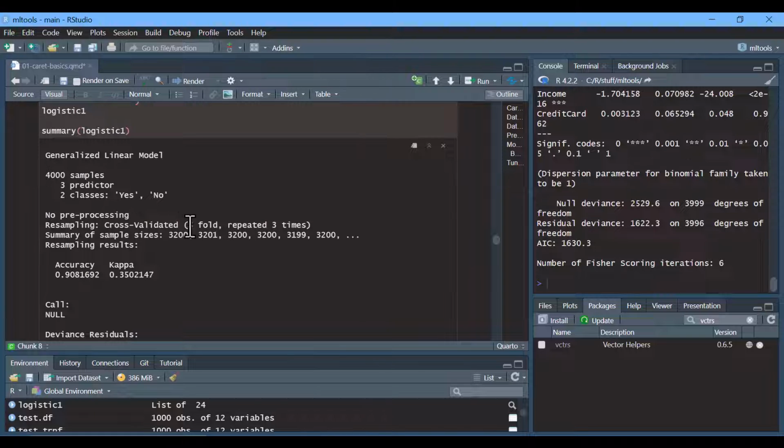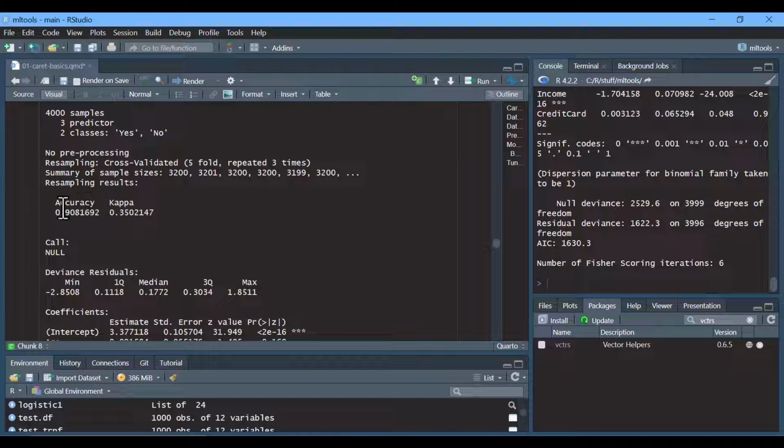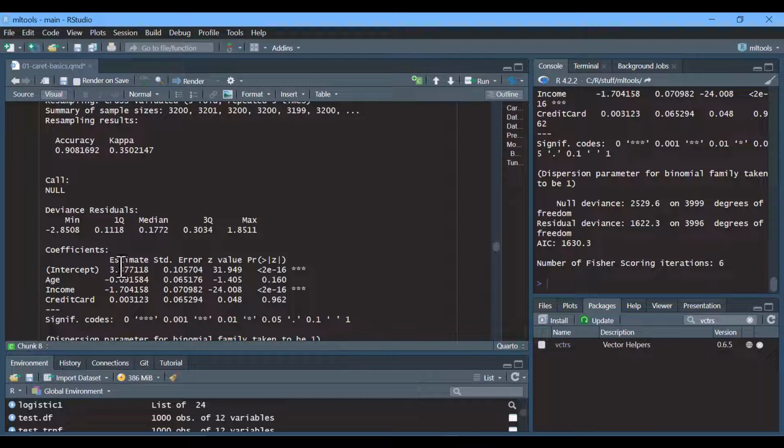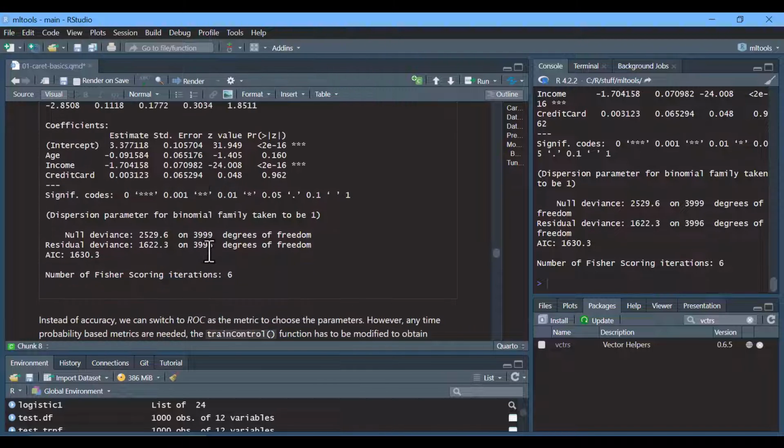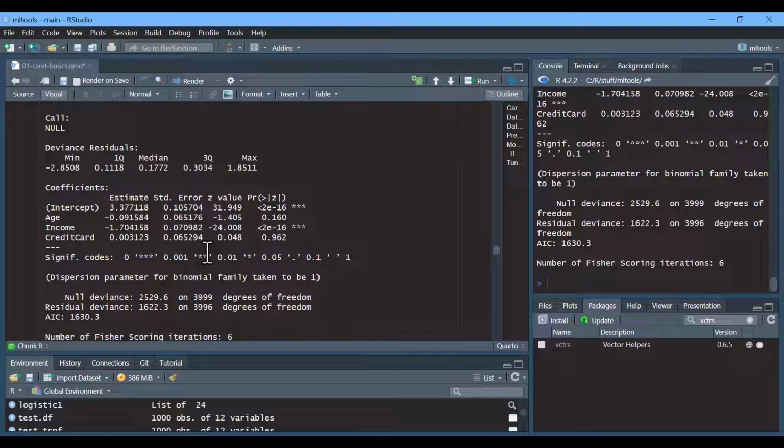So it says 5-fold cross-validation, we repeat it 3 times. And based on what the model ran, the accuracy was 0.9. And these are our estimated coefficient estimates. So this is a simple logistical regression model. There isn't any model tuning going on. It is just a basic regression setup.